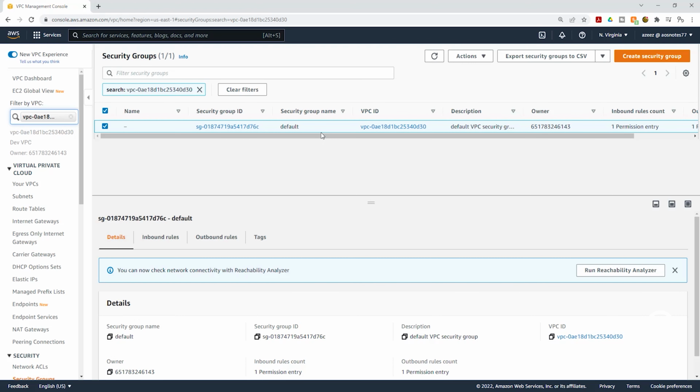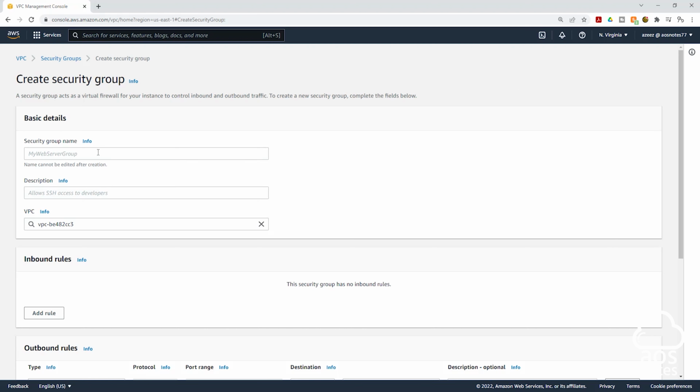To create our first security group, click Create Security Group. Give the security group a name and I'll call it Application Load Balancer Security Group. Once you've given your security group a name, next we'll give it a description and I'll use the same information. So I'll copy this and paste it here.